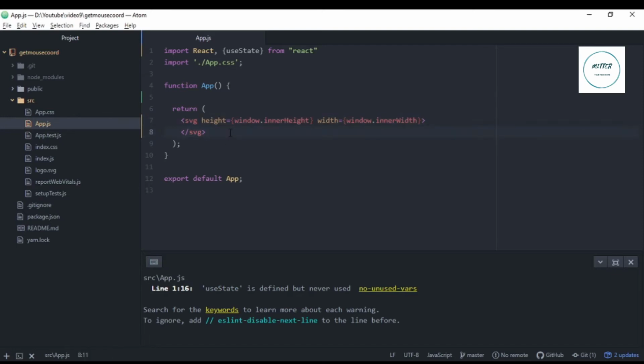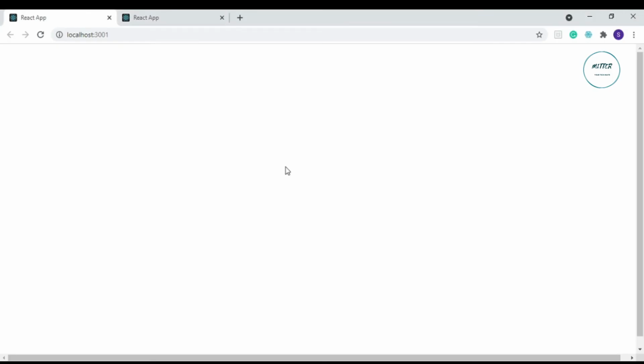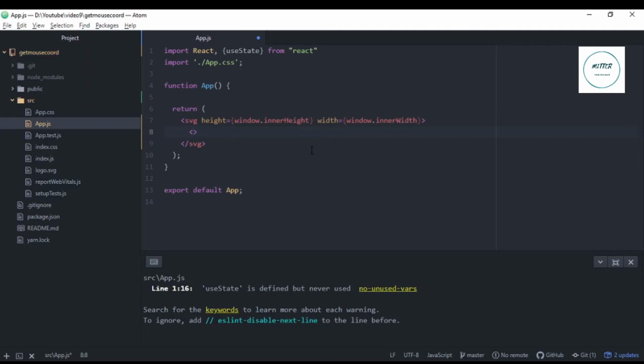Now what is the benefit of this SVG? In SVG, we can place components here. SVG allows us to place components at any specific x and y coordinates. Let's have a look at how to do that. For that I can create a foreign object, and inside of this foreign object I can define what I want to place. Let's say I want to place a div tag inside of this which says hello world.